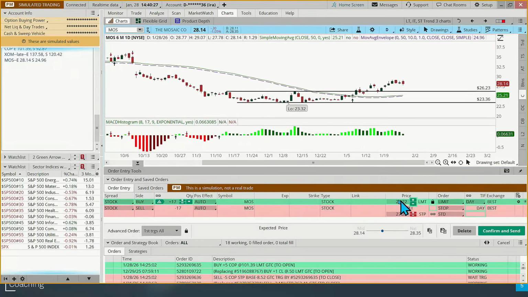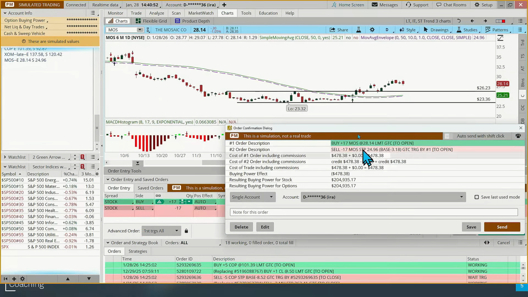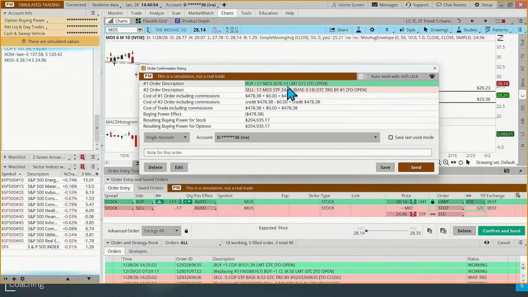And we're just going to put a limit order to buy at the closing price. Now, again, there's no guarantee the limit order will fill. And then we're going to set our stop. We set it at $24.96, which is where that 1% envelope is. Okay, so we're going to put that in there, 24.96. Make those good till canceled. Hit confirm and send. And then usually we just want to double check. 28.14 looks correct. 24.96 looks correct.